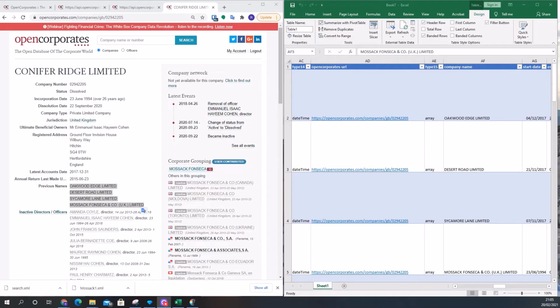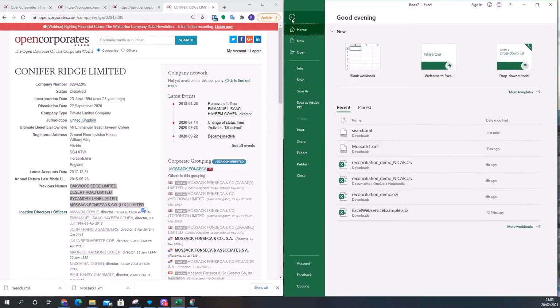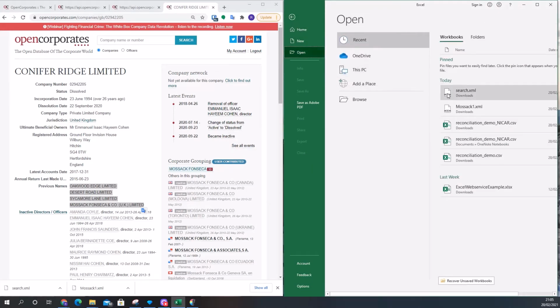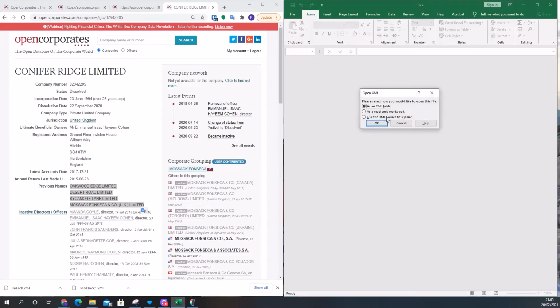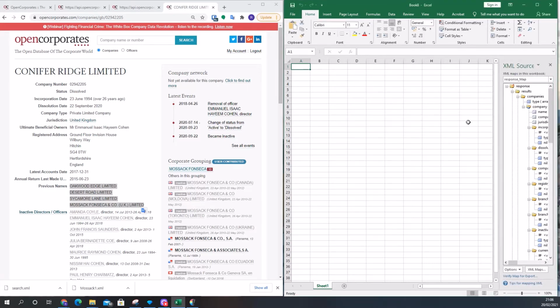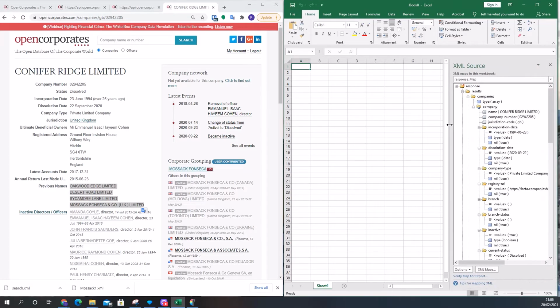The great thing about Excel though is it has an XML reader similar to a pivot table. So I'm going to close that. And I'm going to open it up again, but this time using the Use XML Source task pane. I'm going to let it do its thing again. And what you can see is it creates a schema based on the XML it's read.